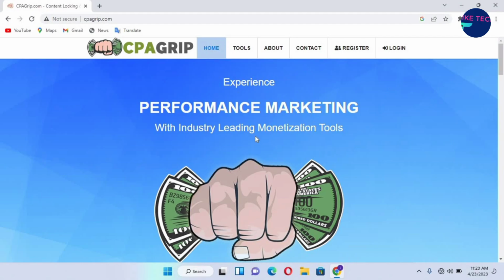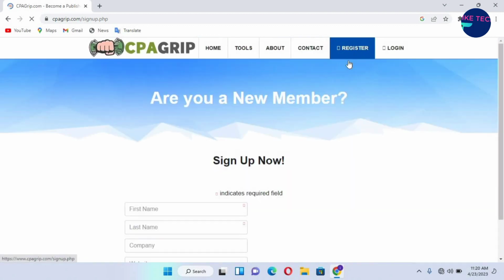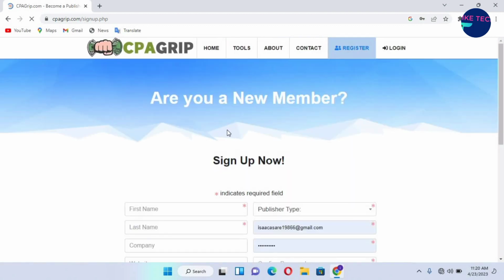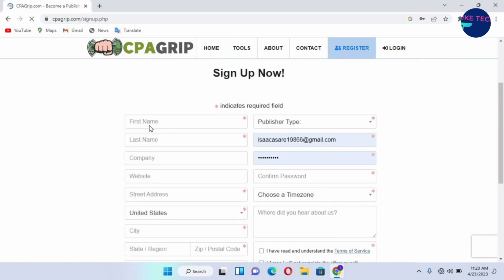Click on register. This is what you're going to do. Just click on register to fill in these particulars. Provide your name. The asterisk, the star here, indicates a required field, which means that you need to fill it in. You don't have to leave it blank.